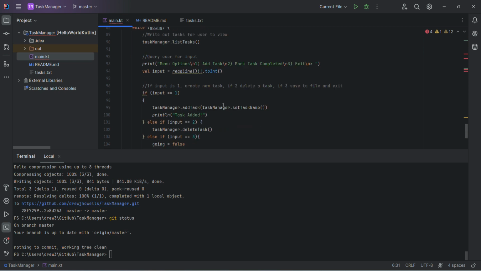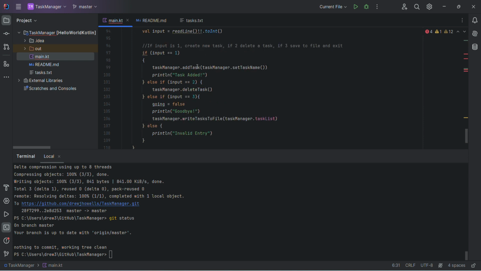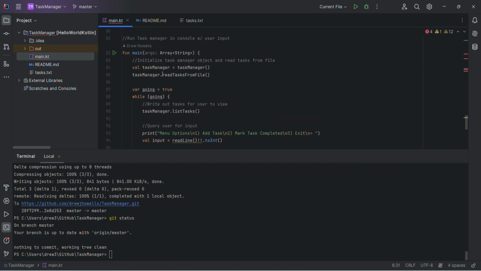It'll read that, and then based on what that input is, there's a switch statement that we've got here, where it'll either add the task and query the user for a task name. Option 2 is to delete a task, and then option 3 is just to exit. And when that happens, it'll write all of those tasks that we currently have to a text file that we've got over here. And then on startup, it'll read all those tasks from a file and input those into the little task manager.